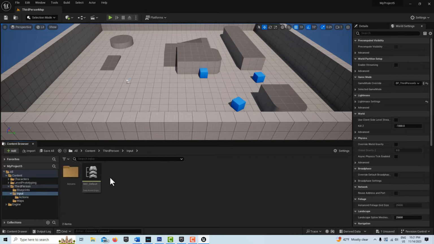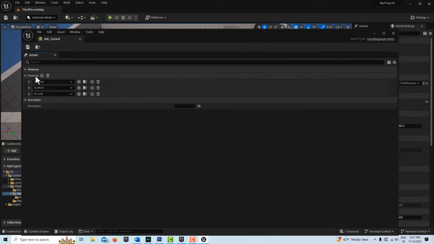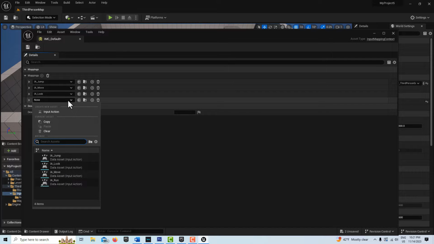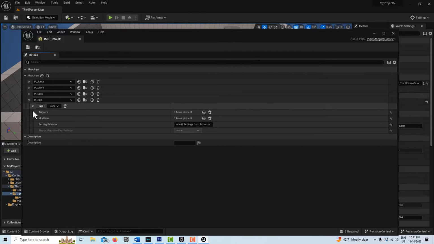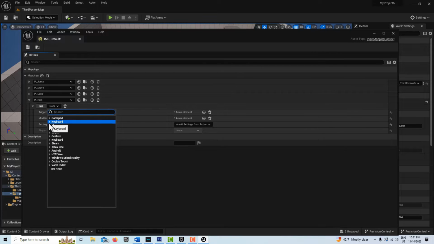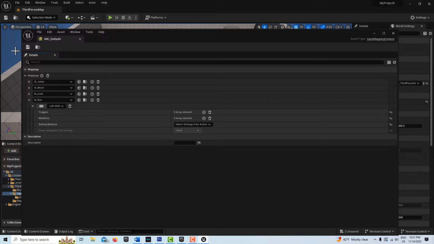So we're going to go to input, go to IMC_Default, and double click that. Then we're going to add a mapping by clicking that plus button, and we're going to add the IA_Run we just added. With that selected, we're going to hit that little arrow and add a keyboard press. We're going to associate this with the left shift. This is the same as the keyboard bindings we used to do, but this is a new way we do it now. We'll just go left shift. And that's all we have to do.